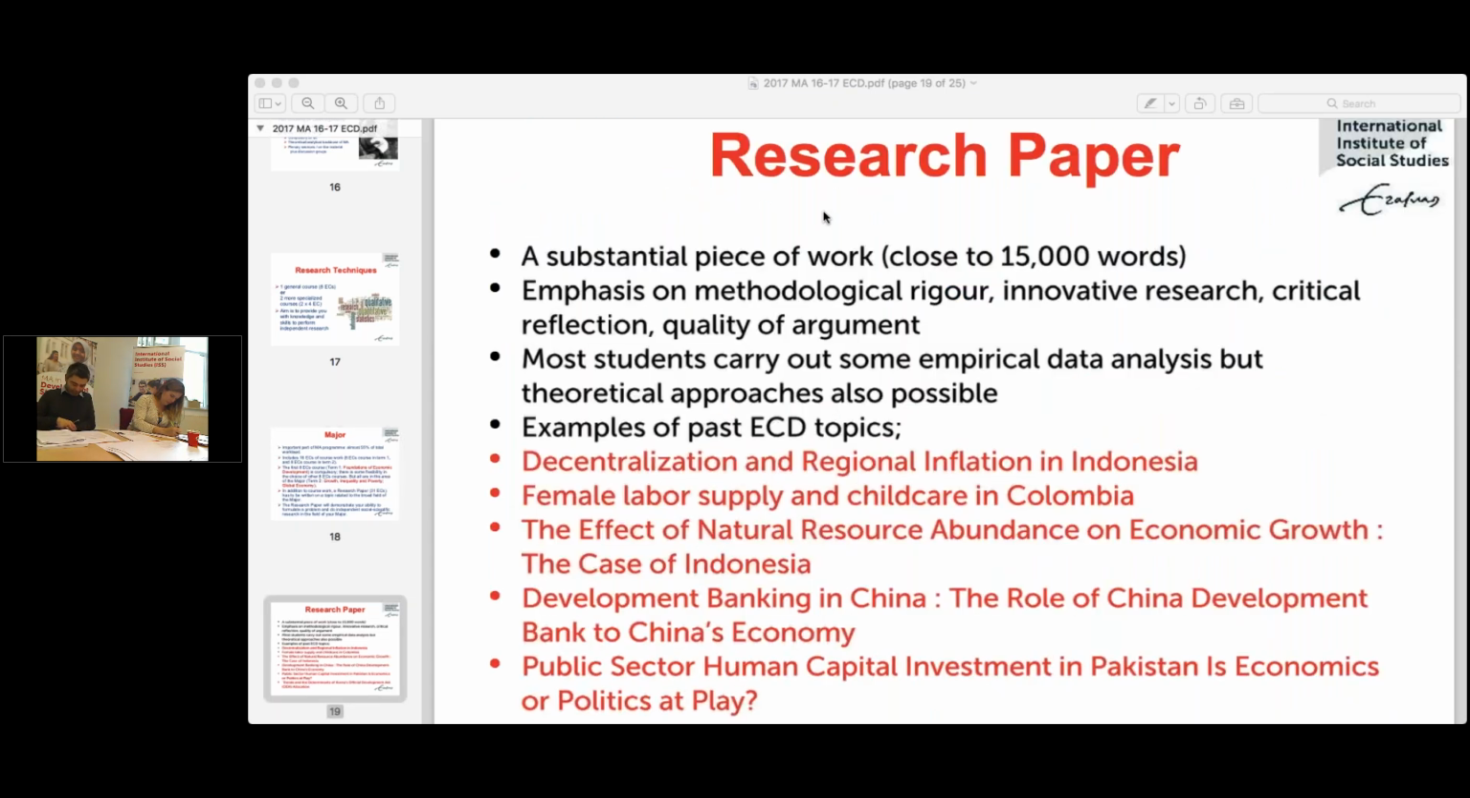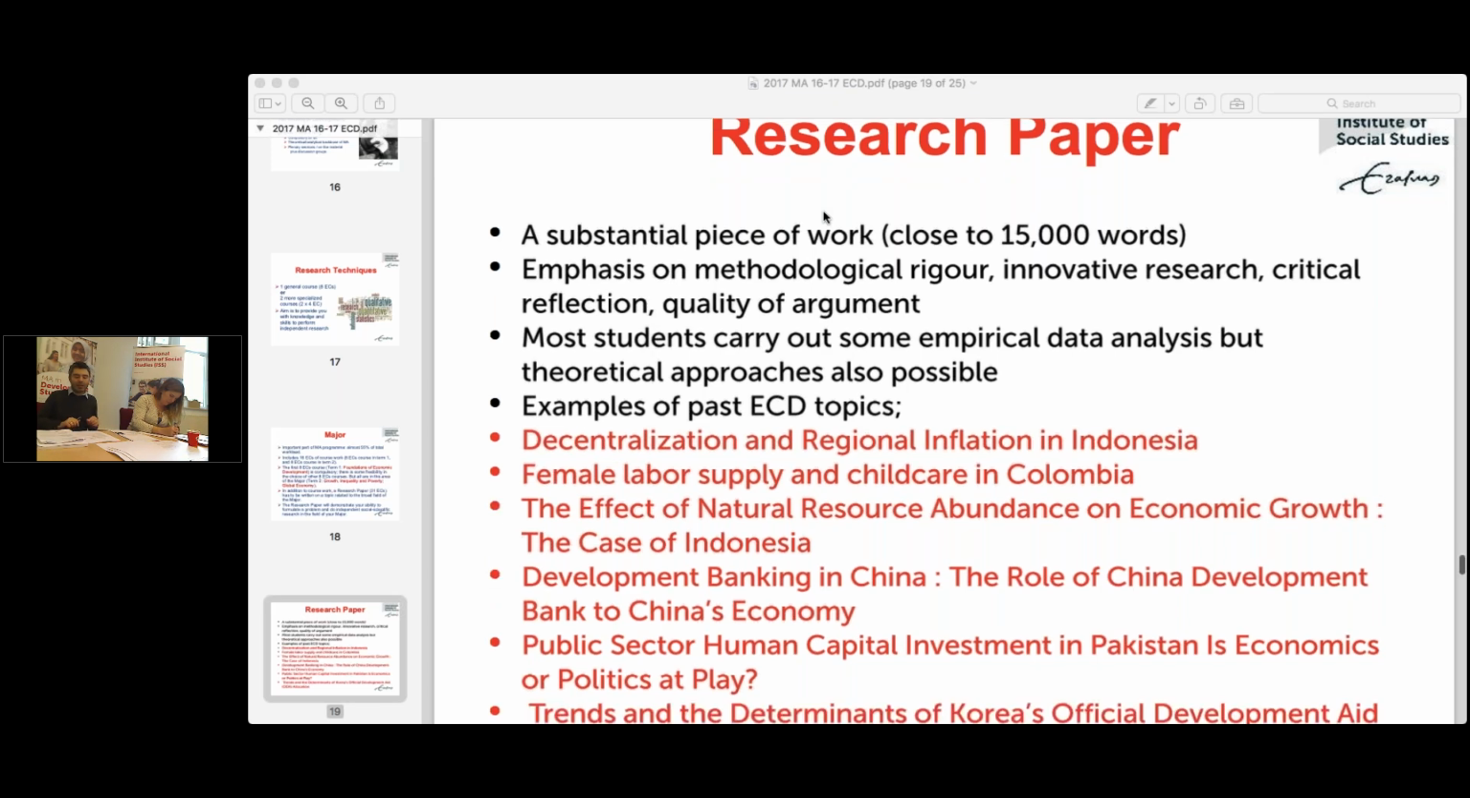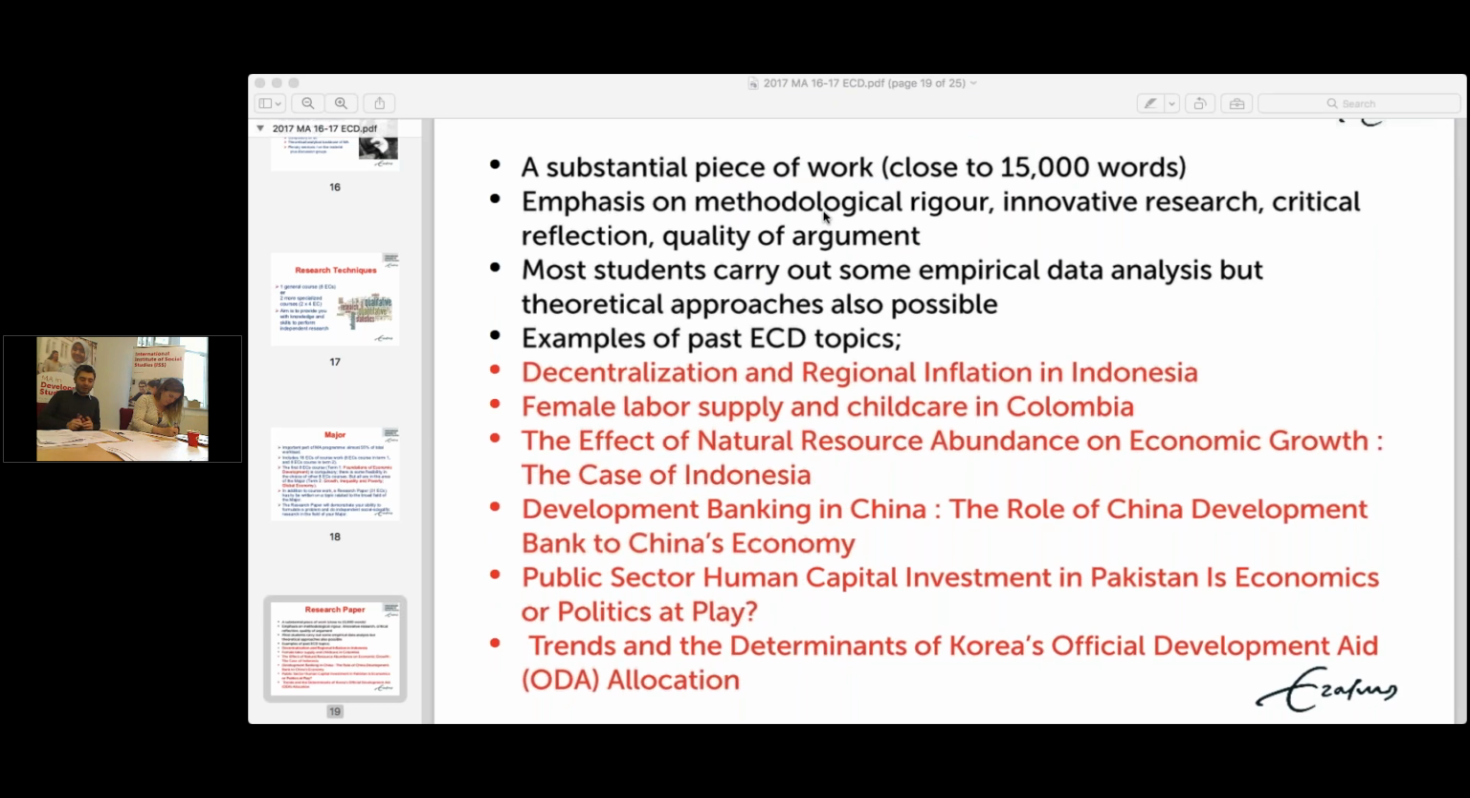Now, let me say a few things about the research paper. Now, this is a substantial piece of work. It's close to 15,000 words. We put a lot of emphasis on methodological rigor, innovative research, critical reflection, the quality of arguments.